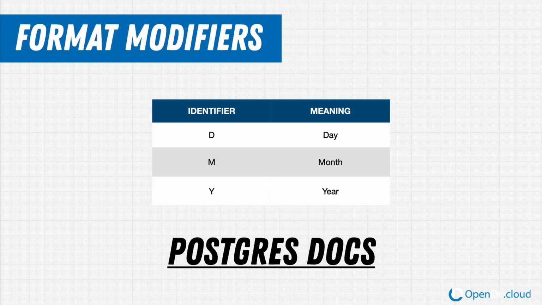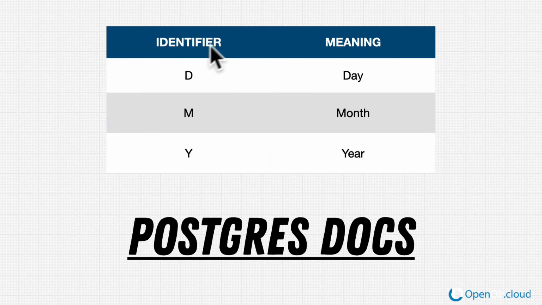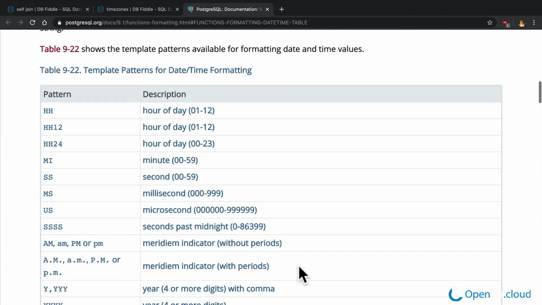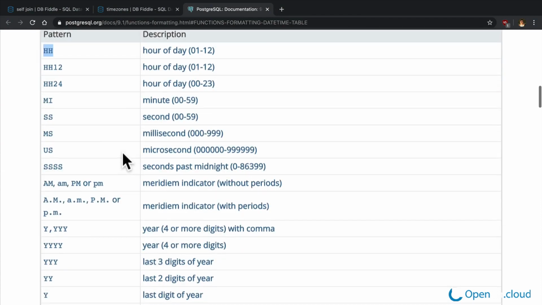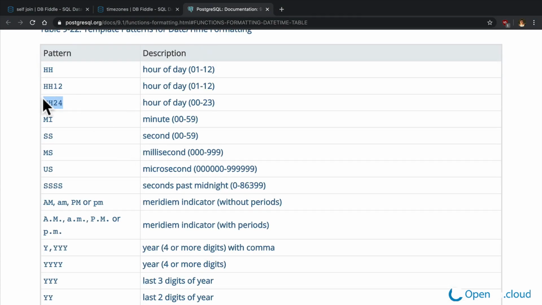Now, when we look at formatting dates, we saw that with ISO 8601 and with the to_char command, we're using D, M, and Y. And these are what we call format modifiers. So each modifier has an identifier. D being day, M being month, Y being year. And if you go over to the Postgres docs, what you'll see is that there is a whole list of patterns, identifiers, that you can use that are going to give you a different type of format.